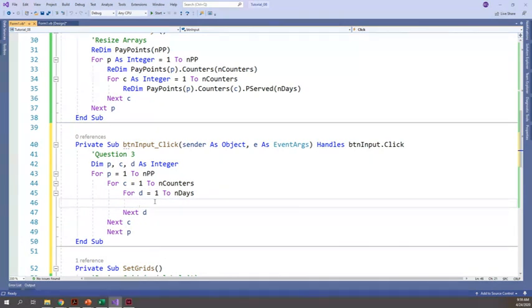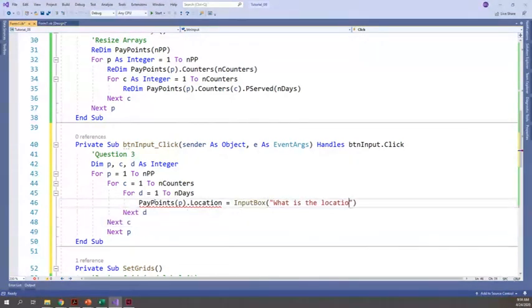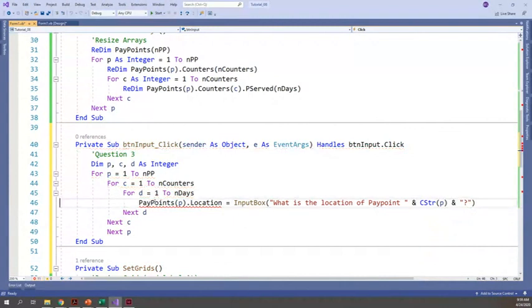All right, so pay points. Now the first thing we want to ask is pay points P dot location is equal to input box, and I go, what is the location? And maybe if you want to, you can say pay point CString P, so that you can see exactly which pay point we're looking at. Okay, let's see what it's moaning about. Oh right, we're not called location, it's called lock, I believe.